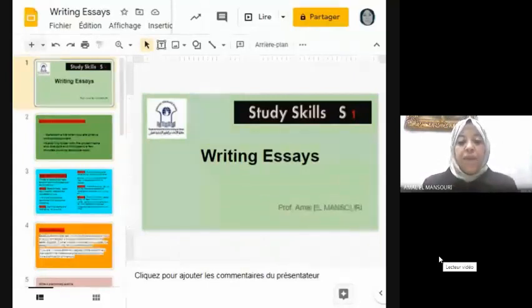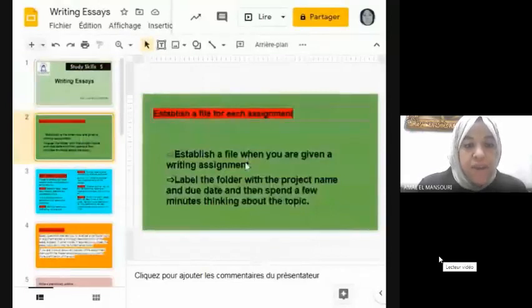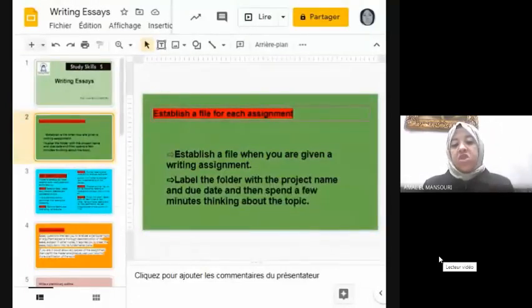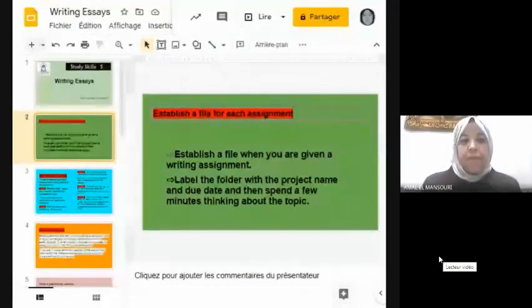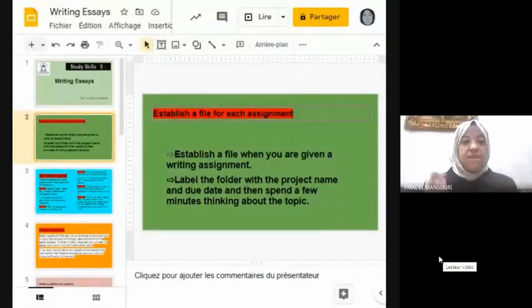So at the beginning, you should establish a file for each assignment. So this year you have many modules, and in each module you are asked to do a lot of writing, especially on the day of the exam. So you have to train yourself how to start writing, because writing is not an easy task. Maybe you are good at communicating, you have good communication skills, but the skill of writing, you have to work on it to make it developed.